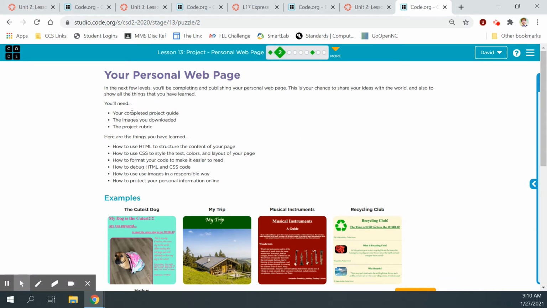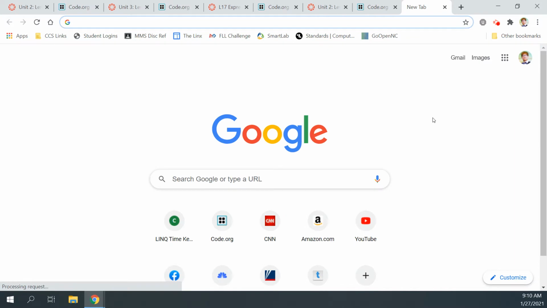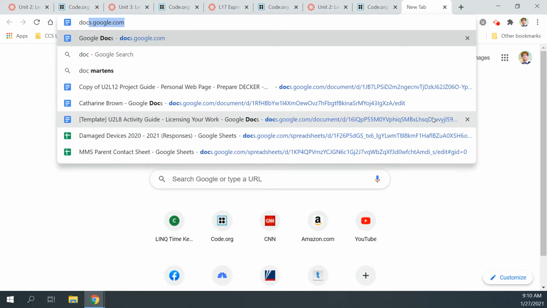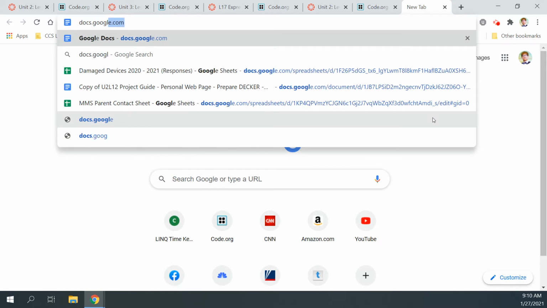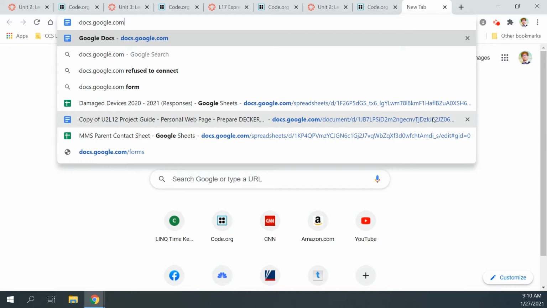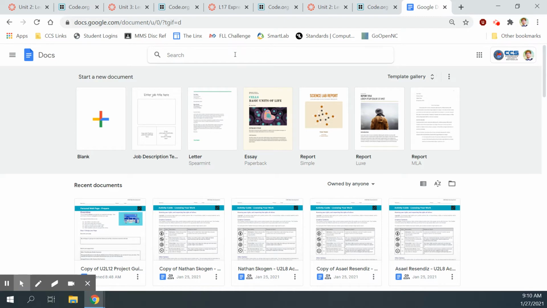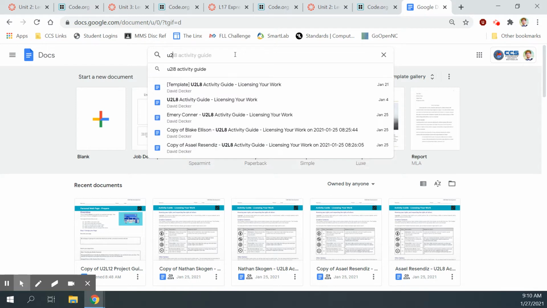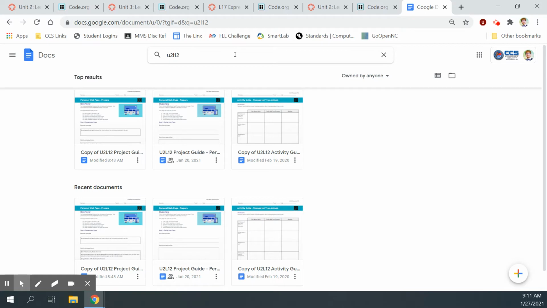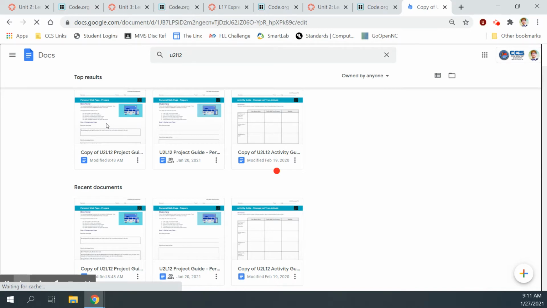I want you to pull up your completed project guide that you did the week prior. To access that, I want you to go to docs.google.com. Just type it in just like that, docs.google.com. Hit your enter key. And then in the search, you should be able to find it by typing in U2L12. Enter. U2L12. And then you'll find your project guide that you completed the week prior.